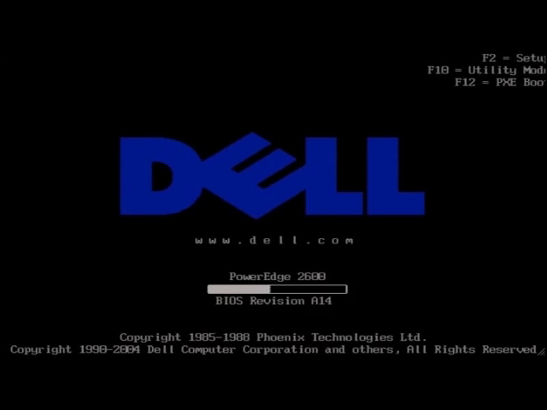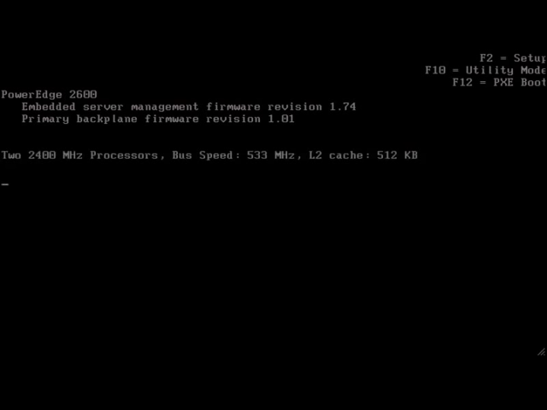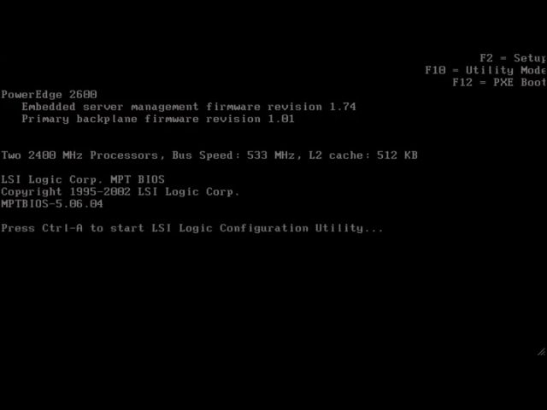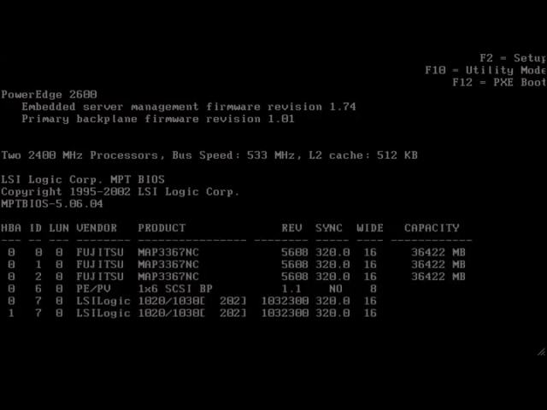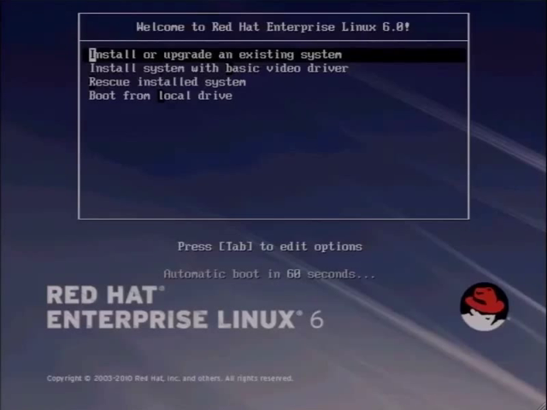So now the BIOS is firing back up. The storage adapter will initialize. The embedded server management will also initialize. And this, at this stage, is an older PowerEdge server, but its processors are still rather nifty. The bus speed is slow, but the processors are still fast. Hard drives are initialized, 336 gig drives. And now we're booting from CD-ROM.